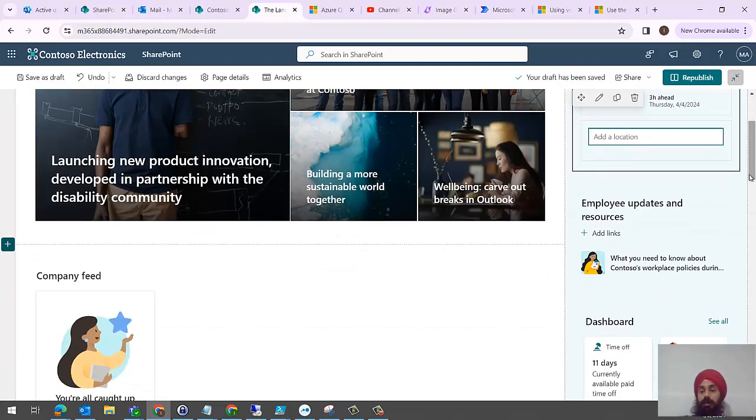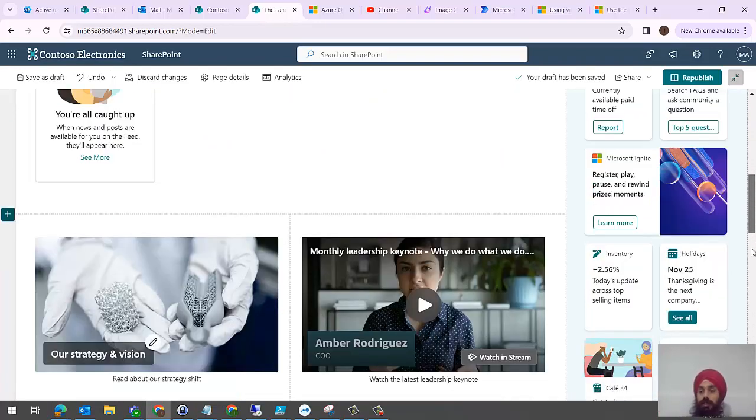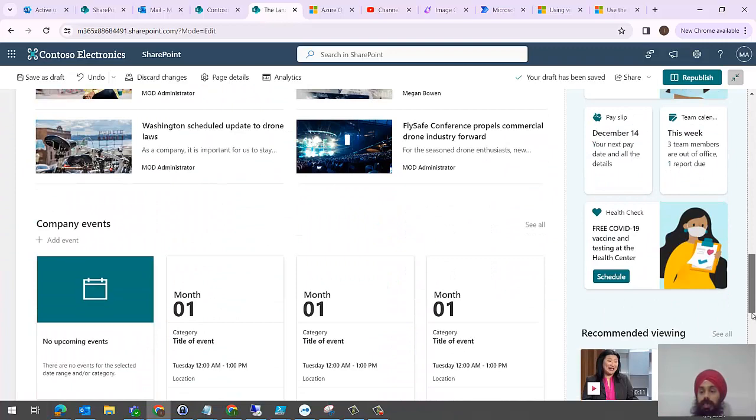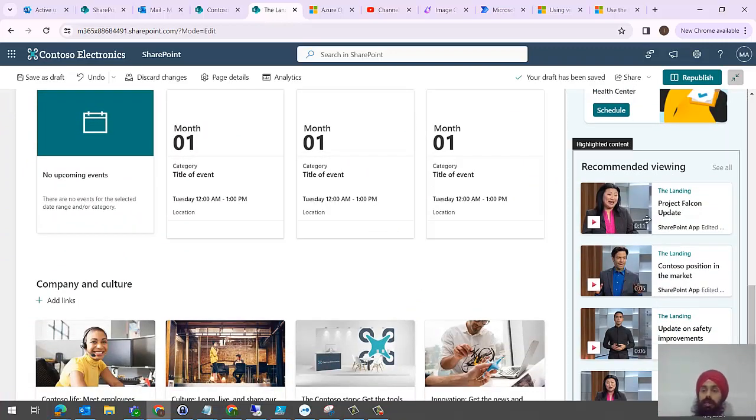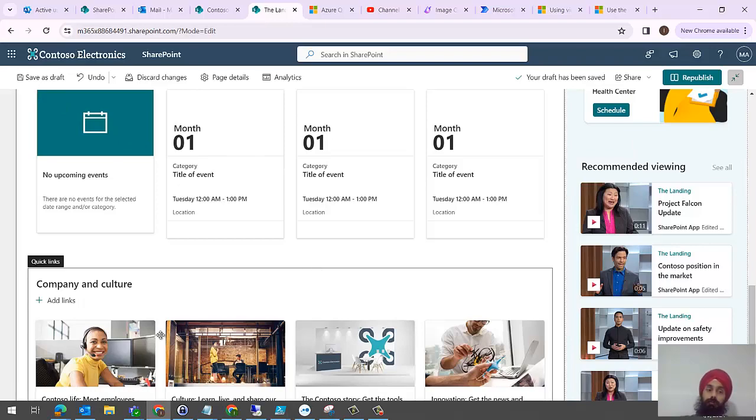And another web part is the quick links web part. Quick links is nothing but you can put your links on it. This is the dashboard for Viva connectors. So we have Viva connectors. I'll talk about Viva connectors a little more in detail. So yeah, we have Viva connector, and this is the dashboard for Viva connector. Then we have something that's called highlighted content. These are all the videos in the highlighted content section. Then what is this? This is events. This is the events web part.